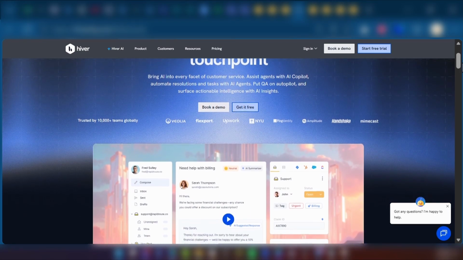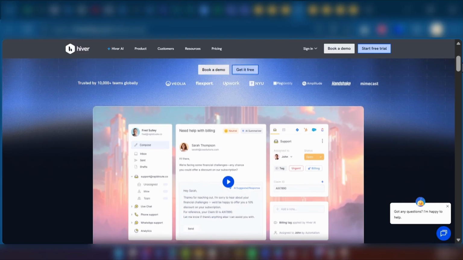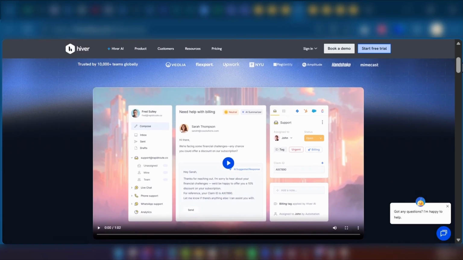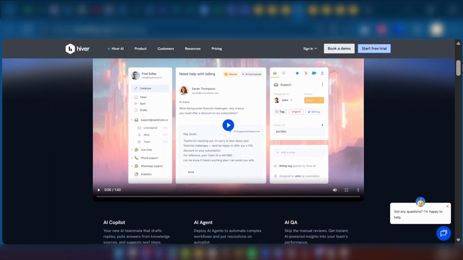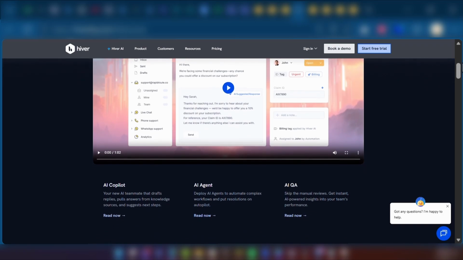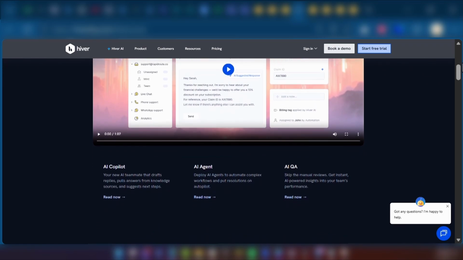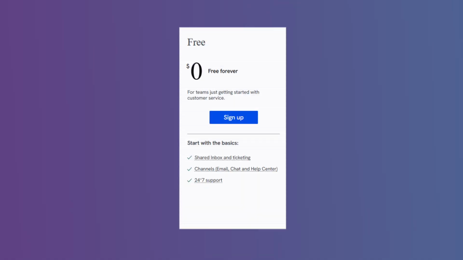for fast-paced teams. Finally, the feature gating on this platform is incredibly aggressive, which leads us directly into our comprehensive pricing review. Hiver's pricing structure is divided into 4 distinct tiers, and understanding what is locked behind each tier is crucial before making a financial commitment. The first tier is a free plan, which costs $0.